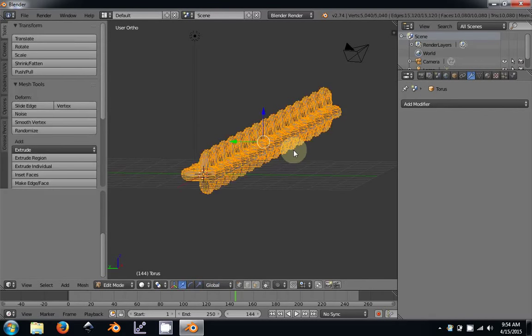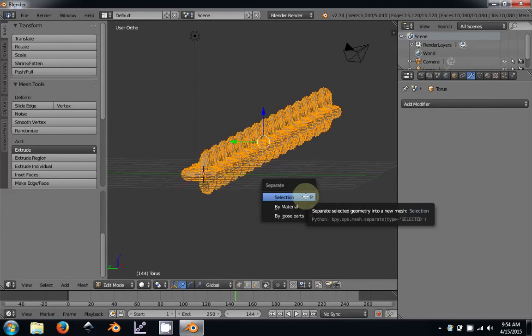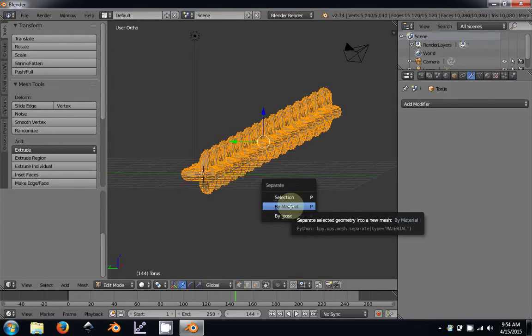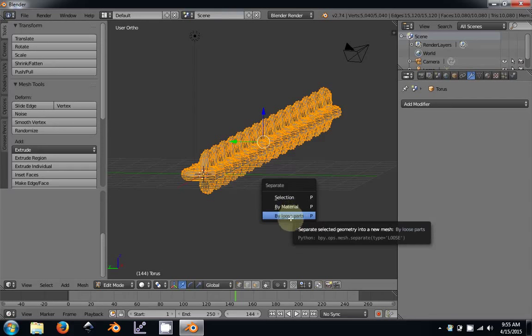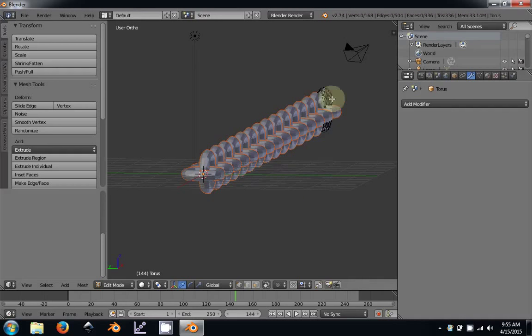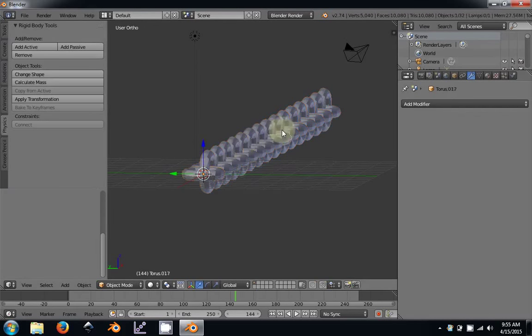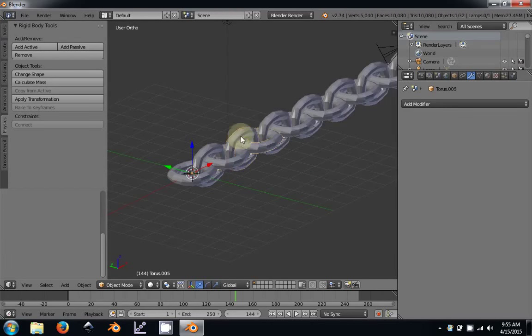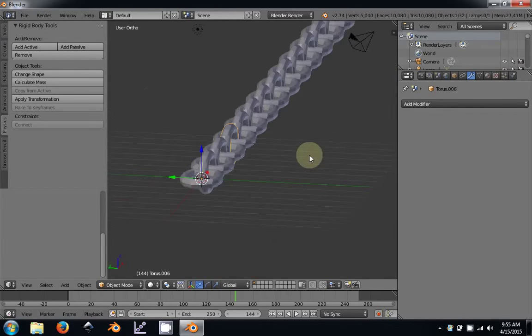So I'm going to hit tab and select all. I want to teach you another feature. It's called separating. I'm going to hit the P button. Now I can separate these by selection, by their color material, or by loose parts. That's the one that I want to do now, because none of these are touching, none of these are combined. They'll all break apart as their own individual objects. So I'm going to select that, and you'll see that in object mode, these are all their own individual pieces, but they all still share the same origin point.